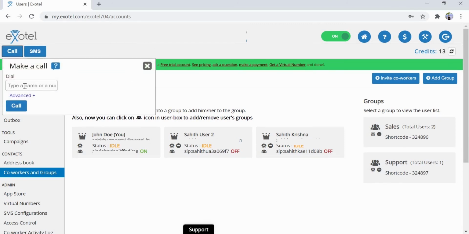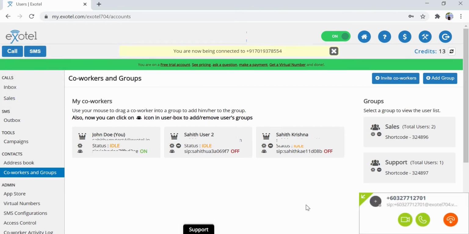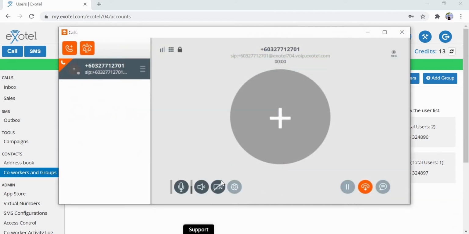To make an outbound call, I'll click on the call button on the top left and enter my phone number to connect. As soon as I do it, Exotel lands a call on the softphone first, as you can see an incoming call pop-up in the corner. And when I pick up the call, Exotel dials the customer number. Yep, my phone's ringing. I'll hang up the call now.